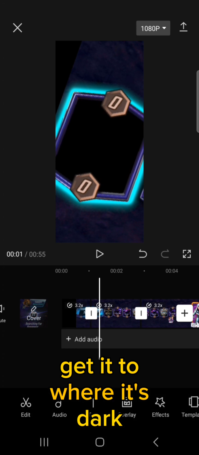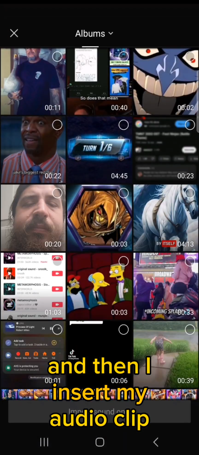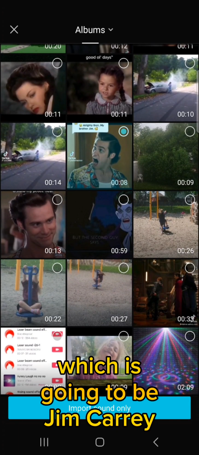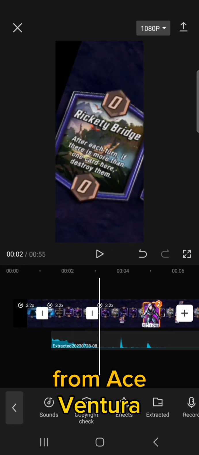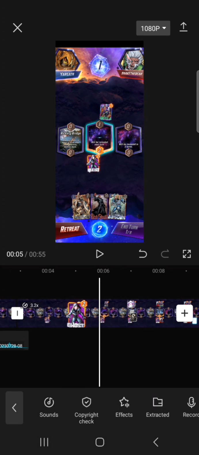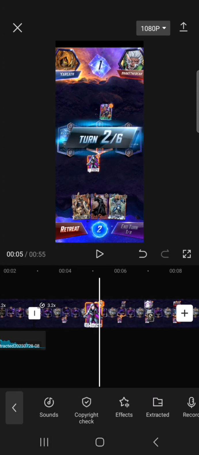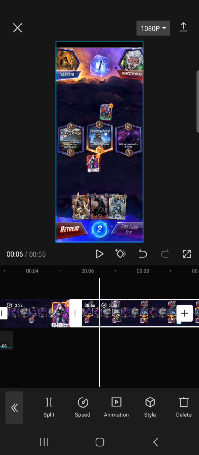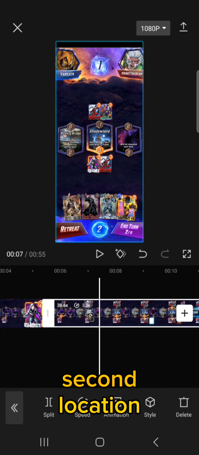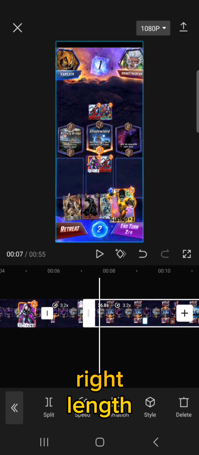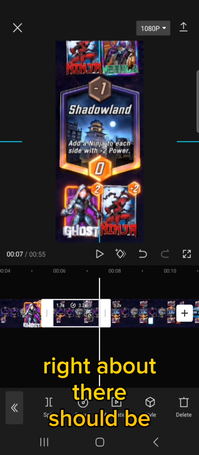Get it to where it's dark, and then I insert my audio clip, which is going to be Jim Carrey from Ace Ventura. It's all ready then. So next we're going to the second location. So we've got our first cut there. We're just getting it to the right length. Right about there should be good.